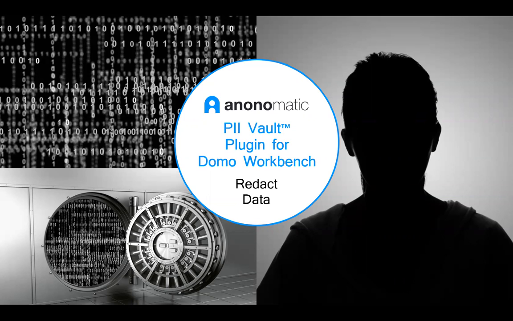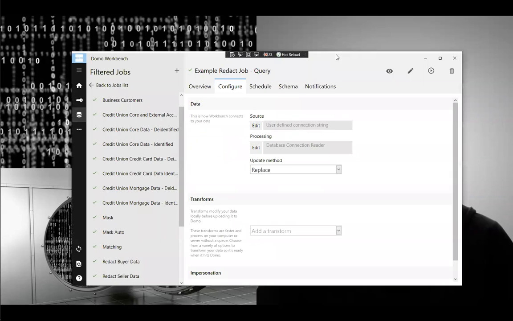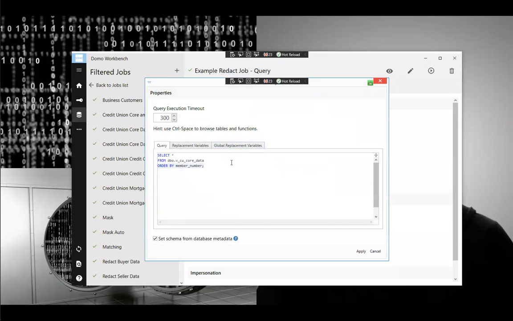In this video, we're going to show you how to set up and configure the PII Vault Transform Plugin to redact PII from your source data as it goes through Workbench and up into Domo. Let's go ahead and take a look at a job. We have a job here that is pulling data from a local database. Check out the query. Simple select statement from a view.